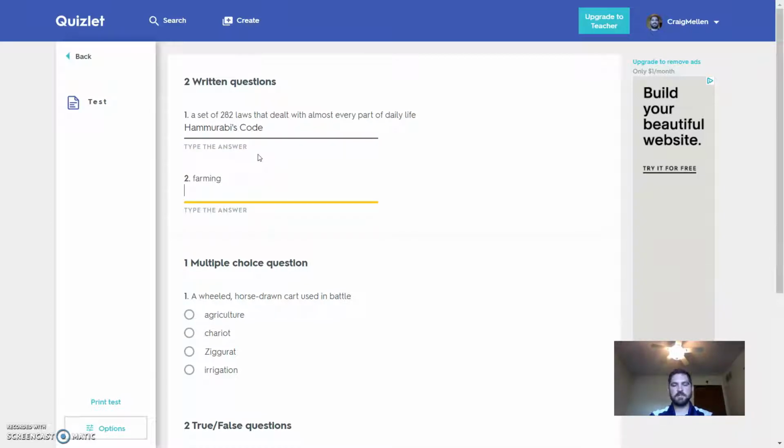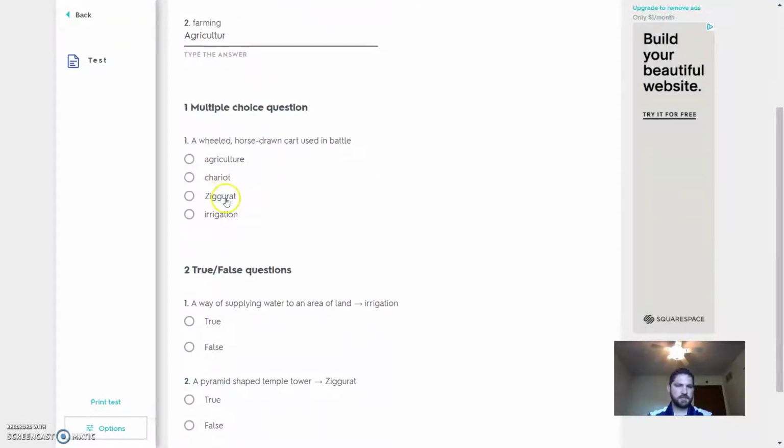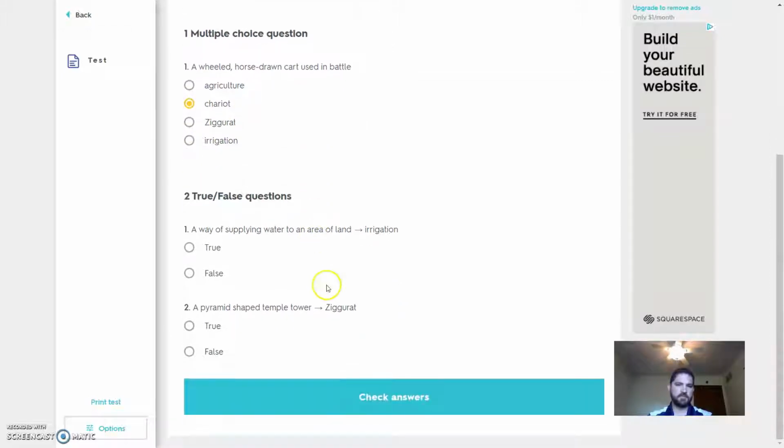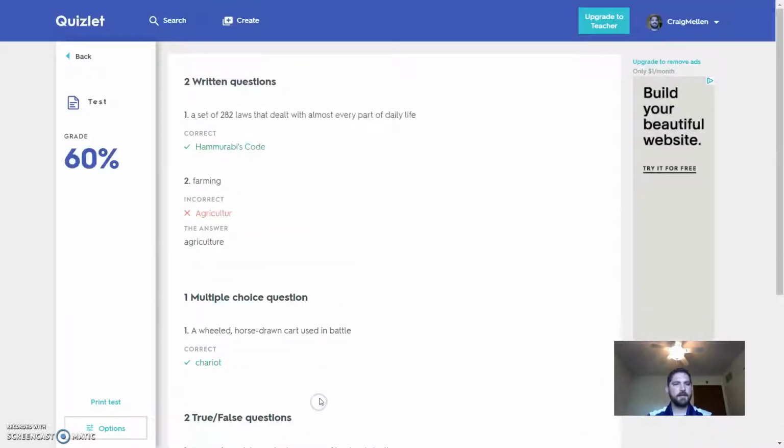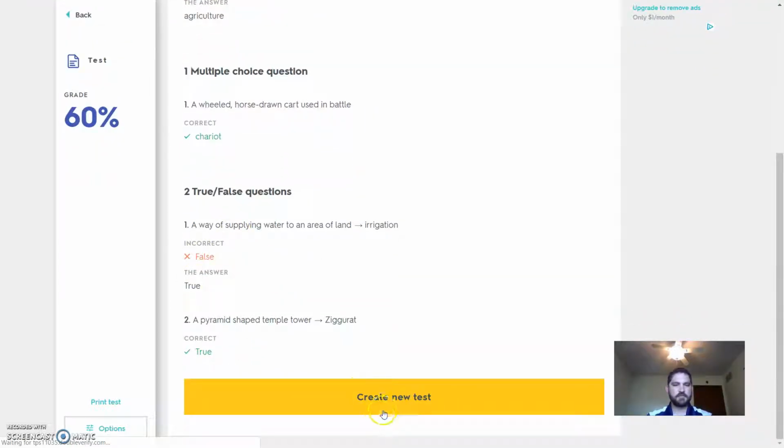Again, on short answer questions, it needs to be spelled correctly. So again, I'll spell agriculture wrong. Multiple choice questions, you select your answer, and true and false are fairly simple to understand, I hope. We'll say that's false, and we'll say this is true. And it will grade me. I did 60%, so not so great. Agriculture was spelled wrong. I missed this true-false question.